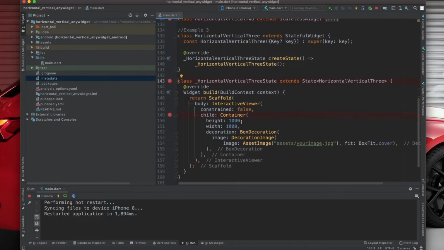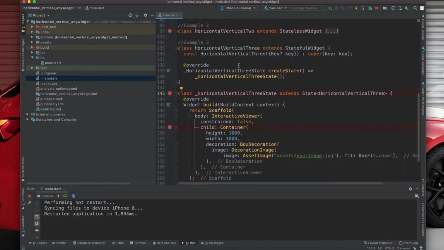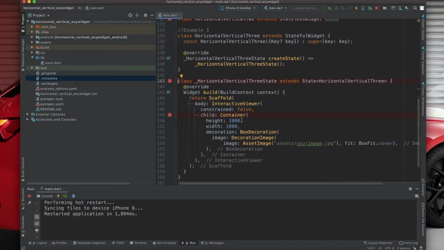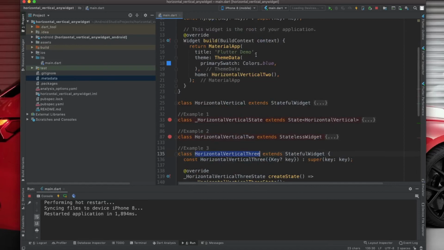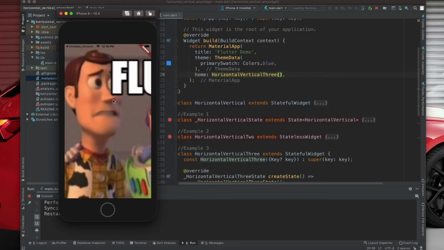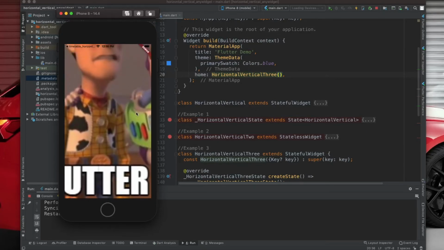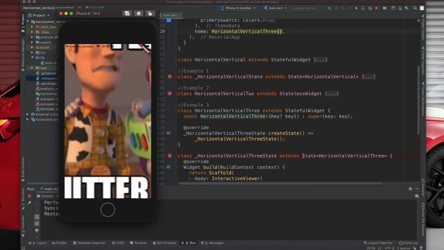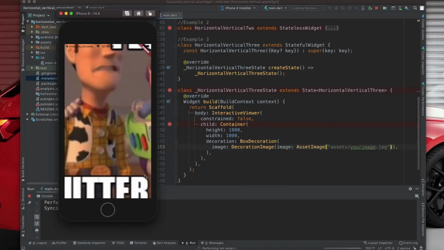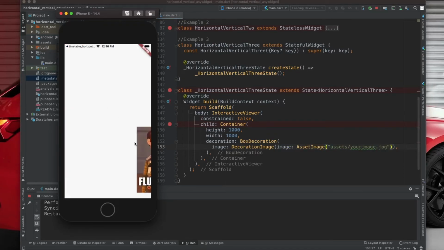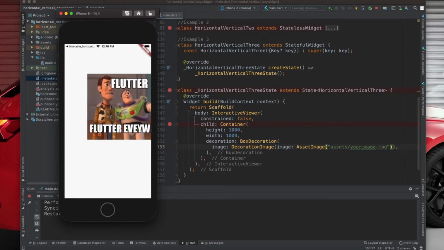I want to also let you guys know that for both example 2 and example 3, if you have a container, you are going to need to specify a height and a width. And if we just take our horizontal vertical 3, we put it here and we hot restart, we will also have the same functionality that comes with it. And I'm also just going to take this out, hit this, boom. And we have something like this as well, which is quite nice.